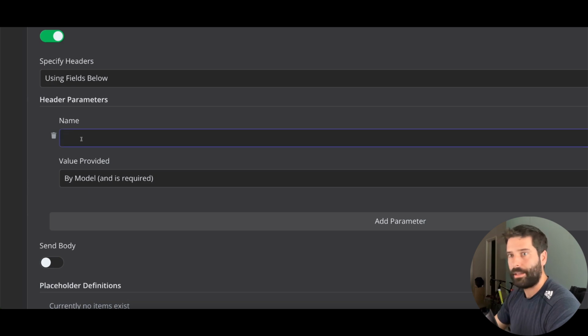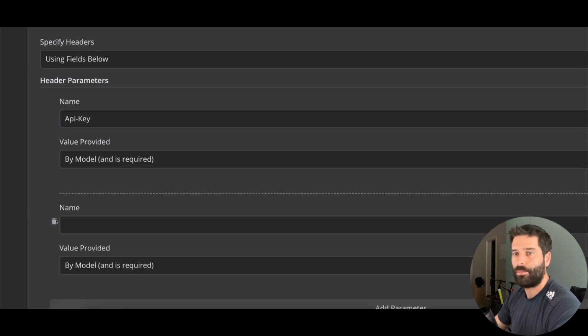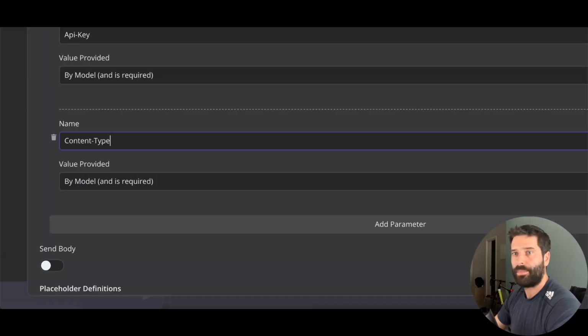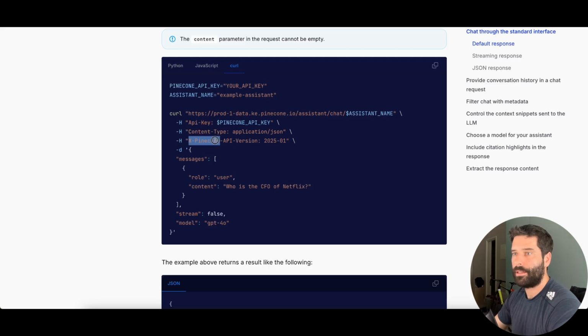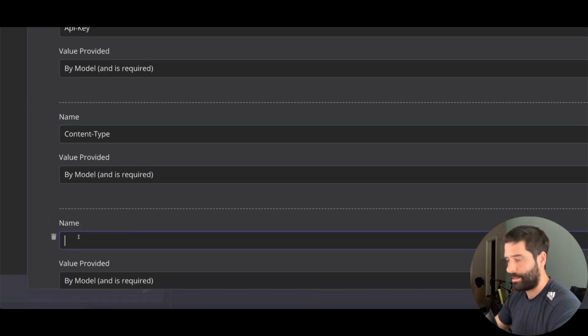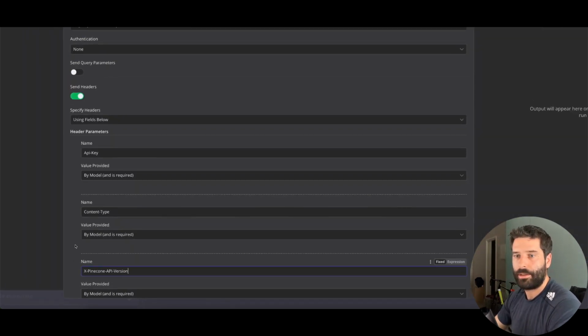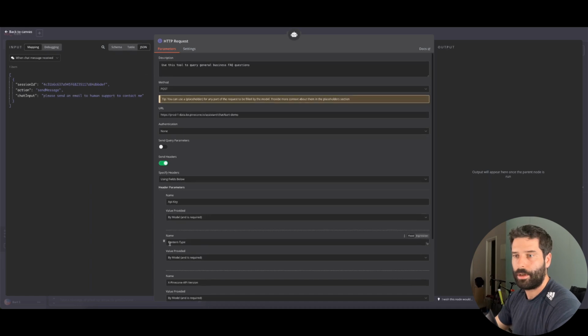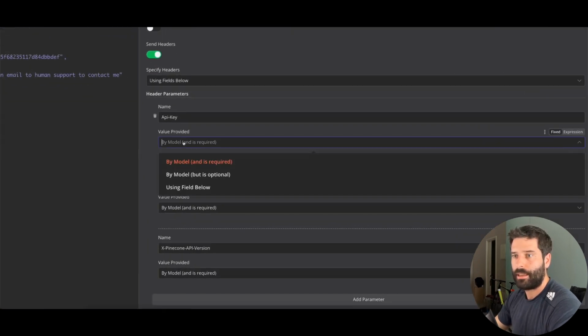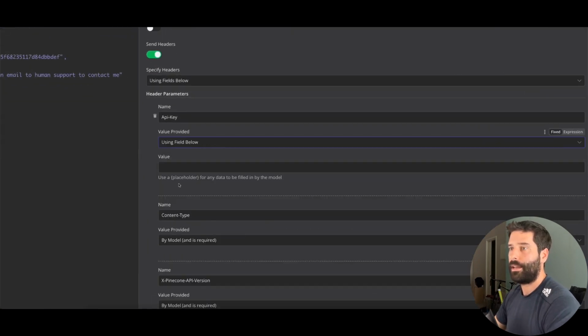All right, so we have this. I'm just going to leave that like that for now. I'm going to add a new parameter. Now we have content type. I'm going to paste this in here. And then our final one is X-Pinecone-API-Version. Control C that. Let's go down and paste it in here. All right, zooming out to make it a little bit easier for us to move around. There we go, fully zoomed out. So now we just need to take this and go define using the field below.